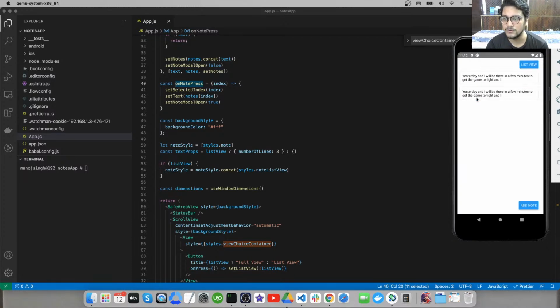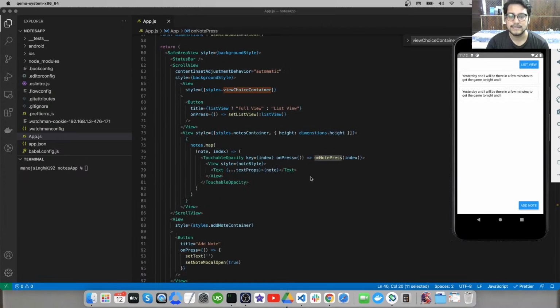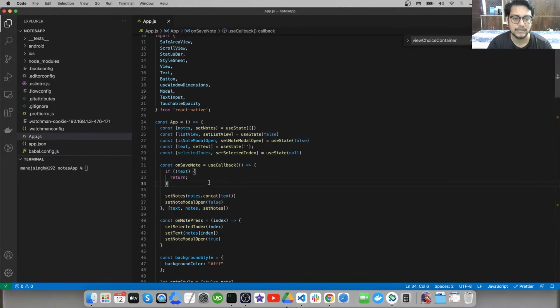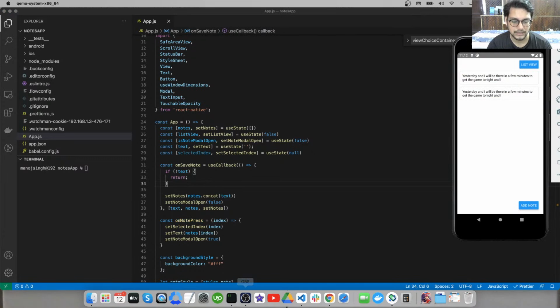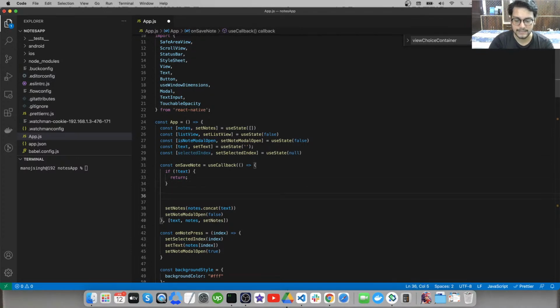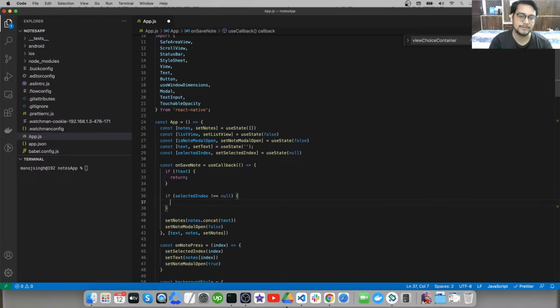If I click on save now, it's going to add a new item, because save doesn't know if it's a new item or an old item. So we're going to make the onSave note function a bit more complex, so it can recognize if it's an old item or a new item. I'm going to say if selectedIndex is not equal to null, because selectedIndex can be 0, and in that case it will not work. In that case we are going to update the notes, else we are going to concat the notes.